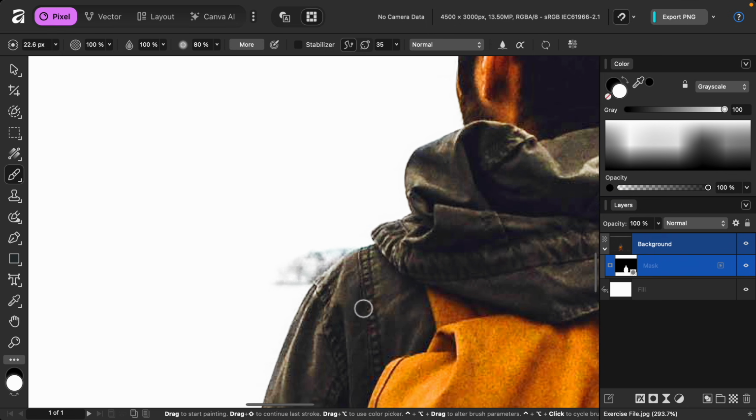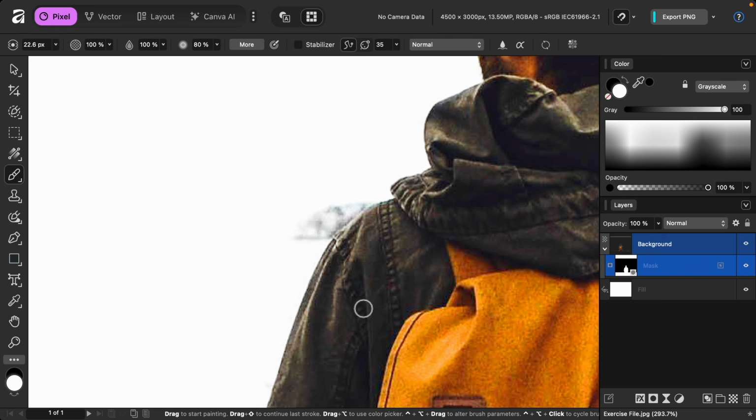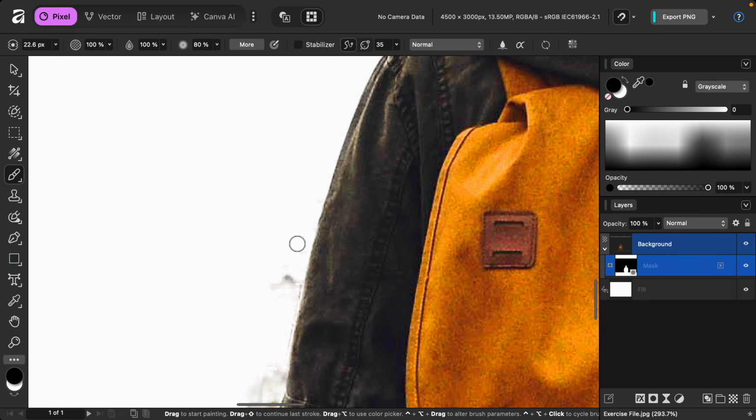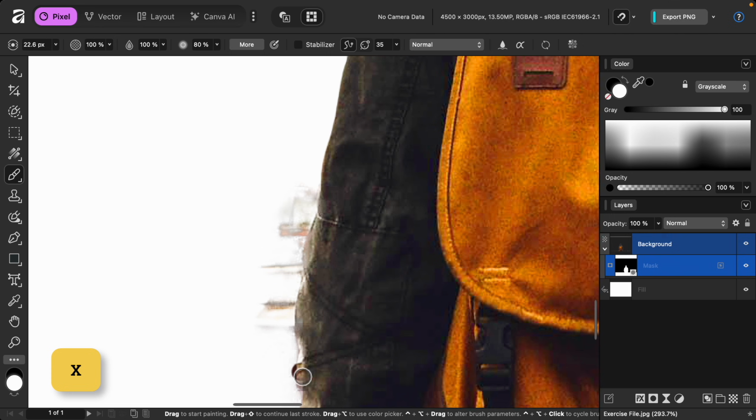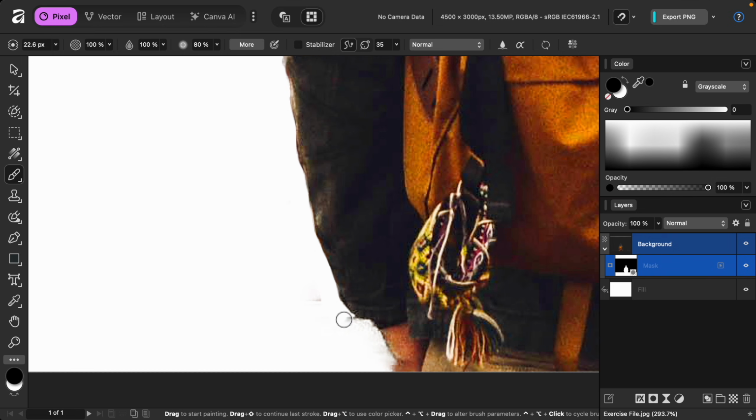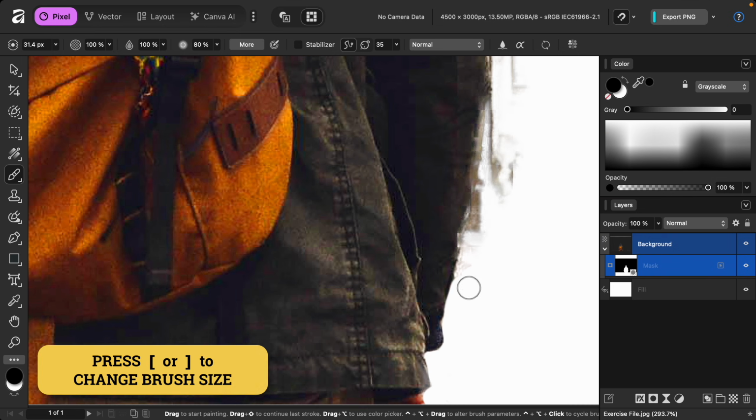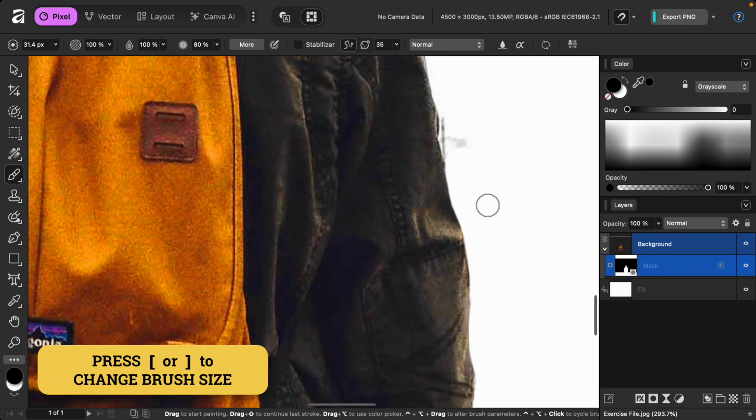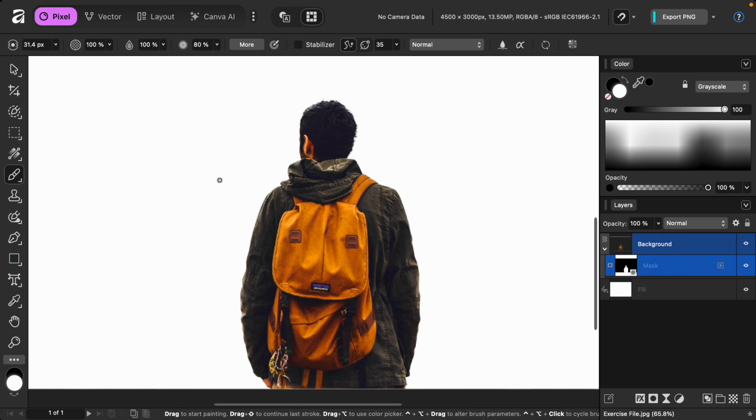And then we can go around the edges to add or remove from our selection as needed. Sometimes smudgy areas like this will happen, so just press X to switch to black paint, and you can paint those areas away. If you paint away too much, remember X is the magical shortcut to get white paint back out. And I'll just continue to do this all the way around. Another useful shortcut is using the bracket keys to make your brush bigger or smaller. With the painting done, our selection looks great.